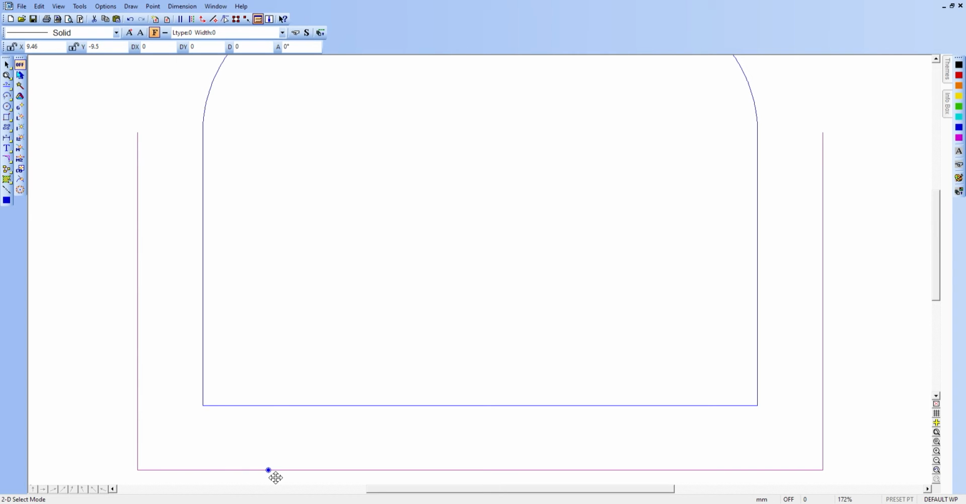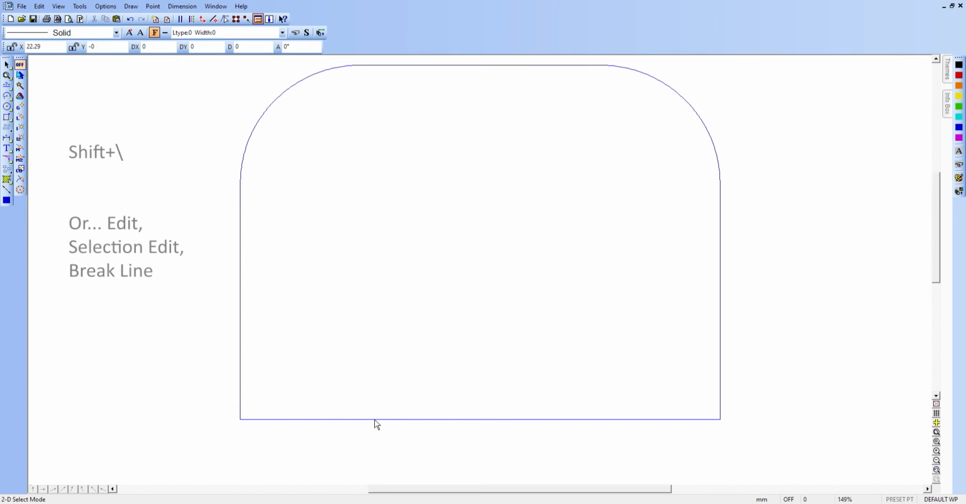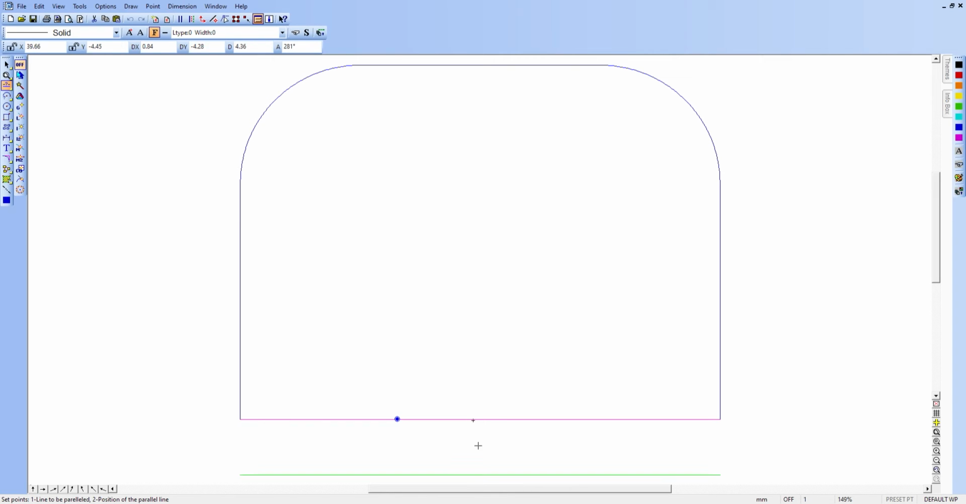We got a line parallel to the entire bottom part of the headstone. We must have forgotten to break it up into separate lines. Not a problem. Select the bottom of the headstone and press Shift Backslash. Click on the line again to verify that only the horizontal gets selected. Now we'll get our parallel by distance tool and we'll type in another equation.